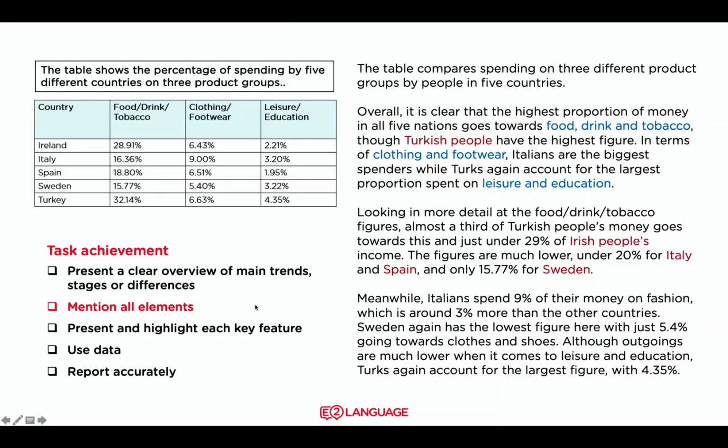Next one, have I mentioned all the elements? So in this case, we've got those 3 categories of products, and we've also got 5 countries, and you need to make sure that your task mentions them all. So you can see here highlighted in blue, the categories, and in red, the 5 countries. So tick for that one.